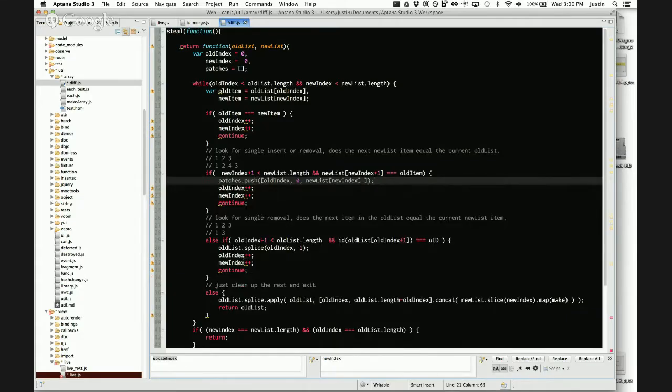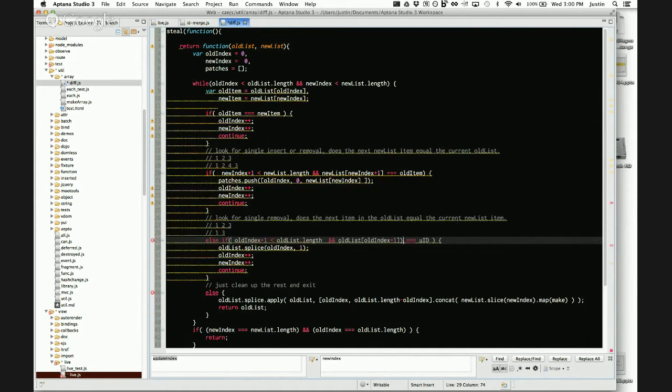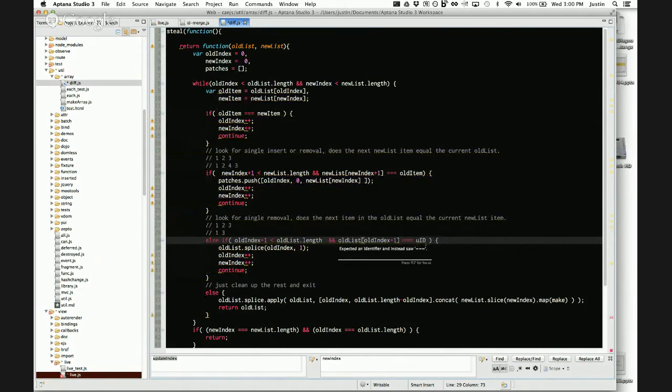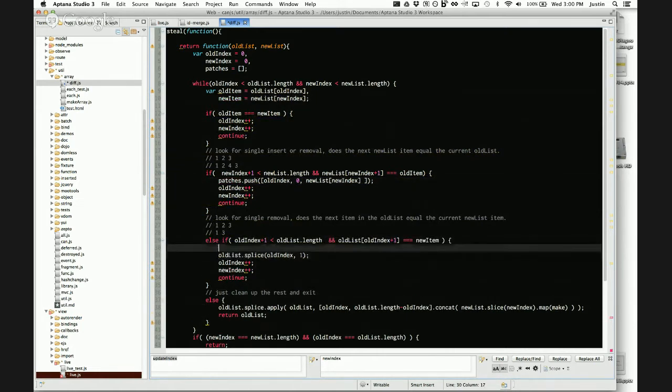It's nice that I already have this algorithm that I can just adapt. This will make this go a lot faster. Okay, so old index, old list. This is going to be if old is equal to the new item, that means we've removed something. So I'm going to push in another patch.